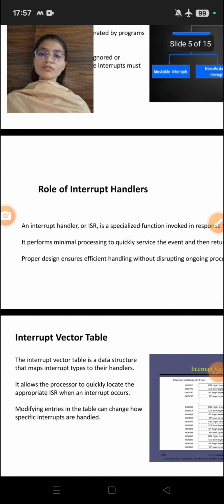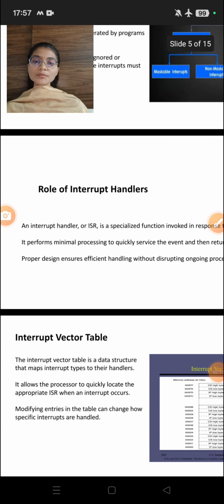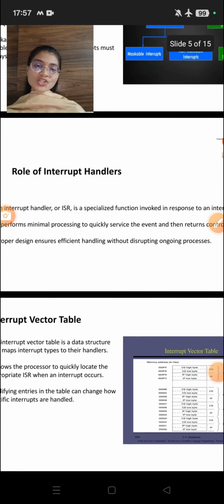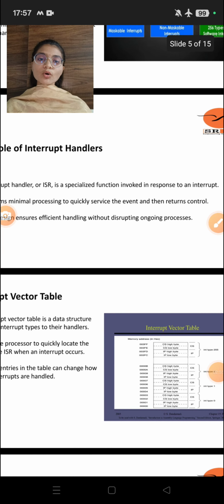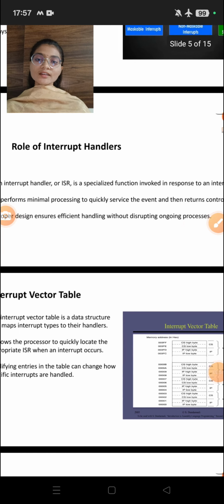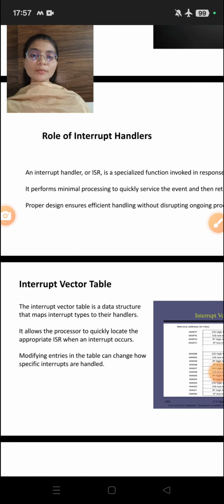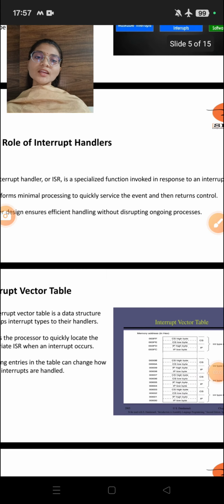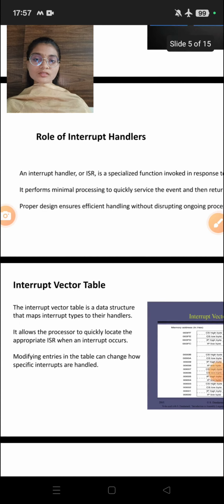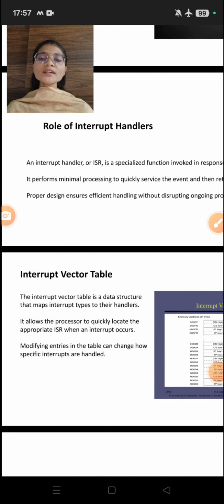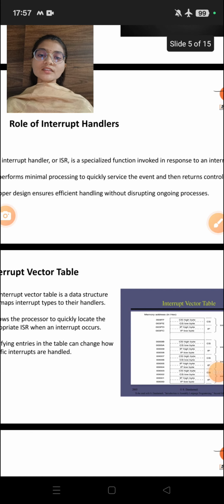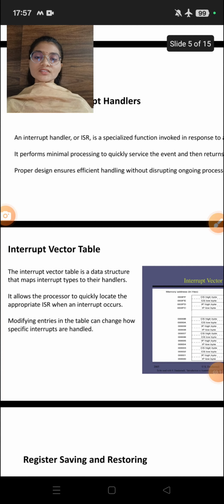Coming to the role of interrupt handlers. An interrupt handler, or ISR, is a specialized function invoked in response to an interrupt. It performs minimal processing to quickly service the event and return control. Proper design ensures efficient handling without disrupting the ongoing process.